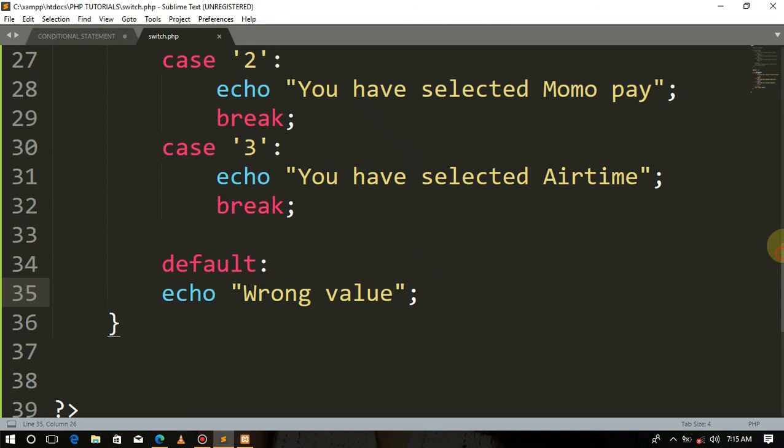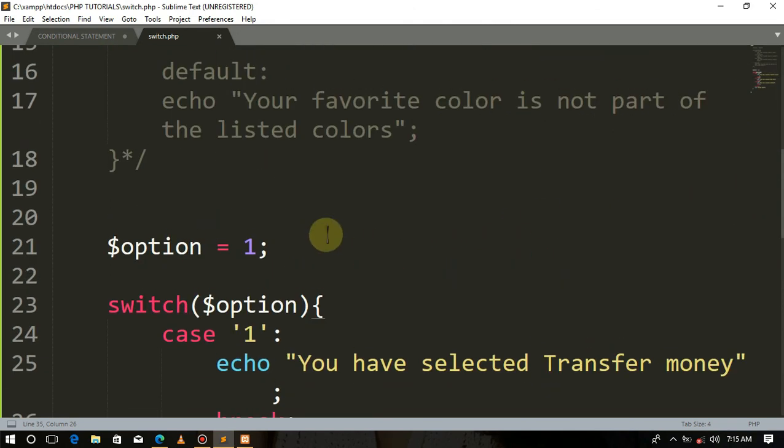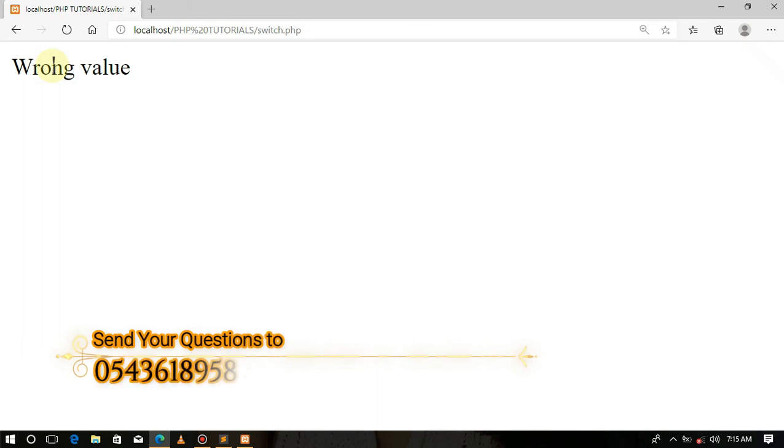So assuming that the person enters, let's say 6 on the keypad, let's look at something. This one would have popped up an error message to the user in case the person enters a wrong value. So this is a simple switch case and how we can use them.